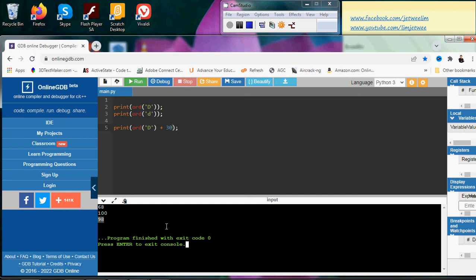Okay. So it is possible to not just extract the Unicode, alright, but you can also play around with it, okay, and treat it as a number.